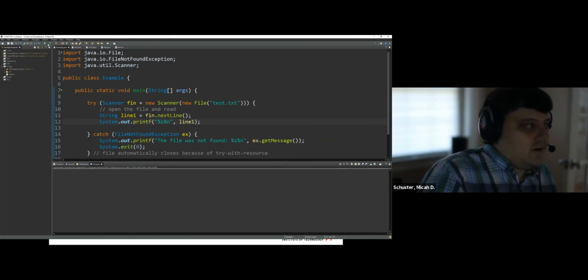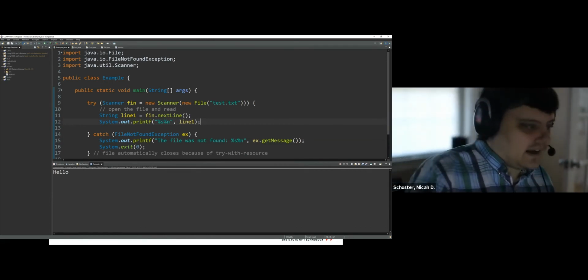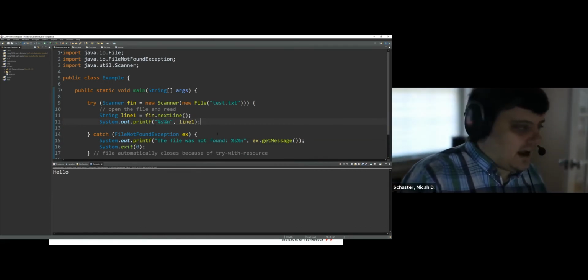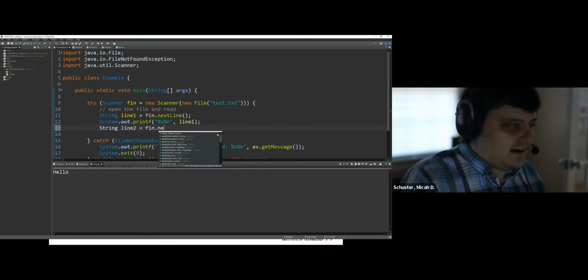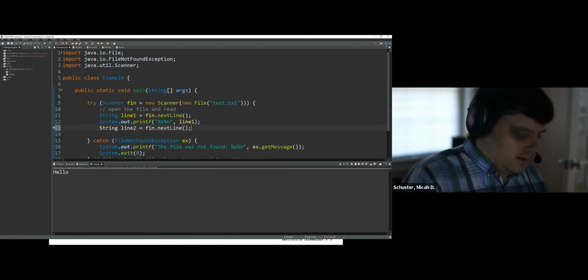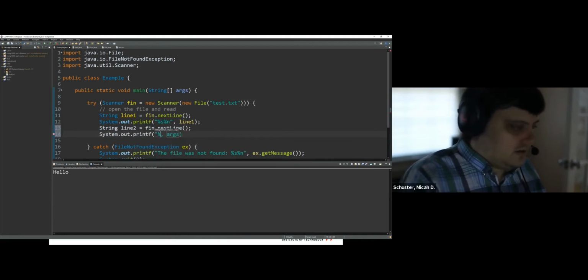So when we print this out, we should see hello in the console. There we go. So we just read it from the file, got that line, and then printed that one line out. So we can do the same thing for all these others as well. So we can say string line2 = fin.nextLine. I'm only going to do line 2. I'm not going to bother with the third line, because hopefully you can see how this works. We can print as many of these lines out as we want.